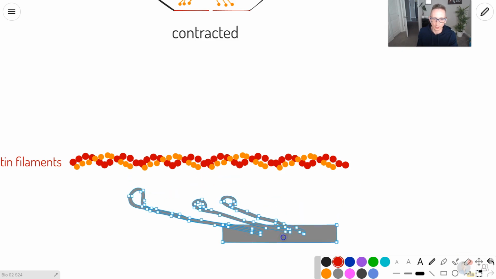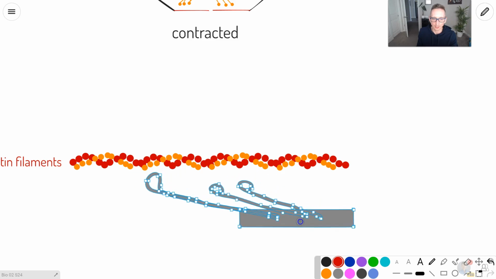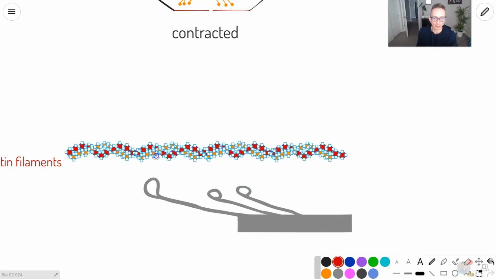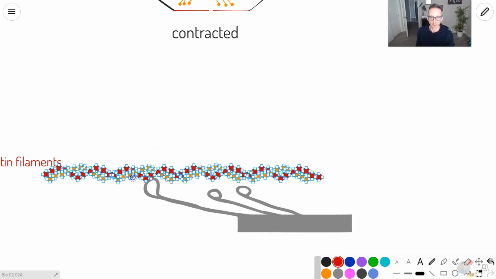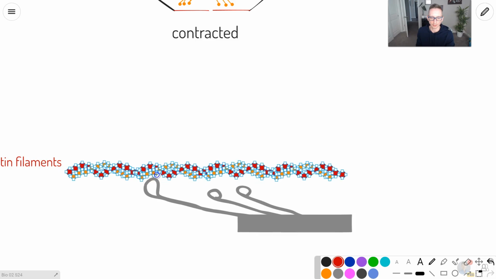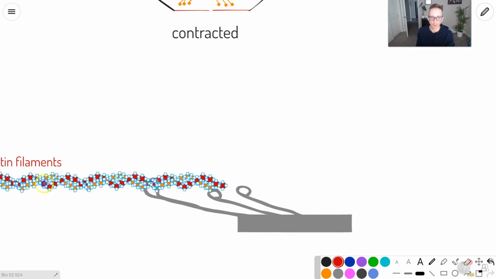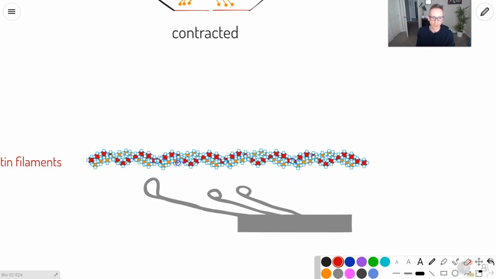Okay, so now how does this work? Well, the general idea is that these little heads are going to move like this, just like that. And when they do that, they're going to grab and move that down and move that down. So it's contracting, it's sliding the actin filament along it. That's the general idea. How does this actually do that now?